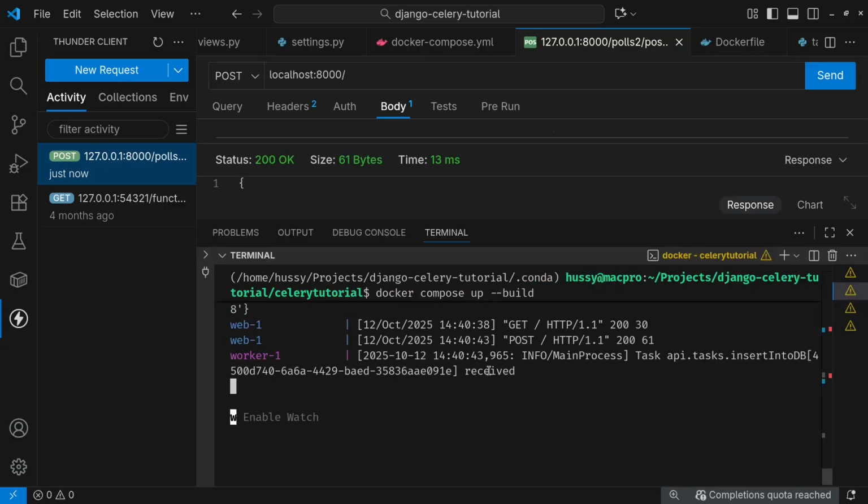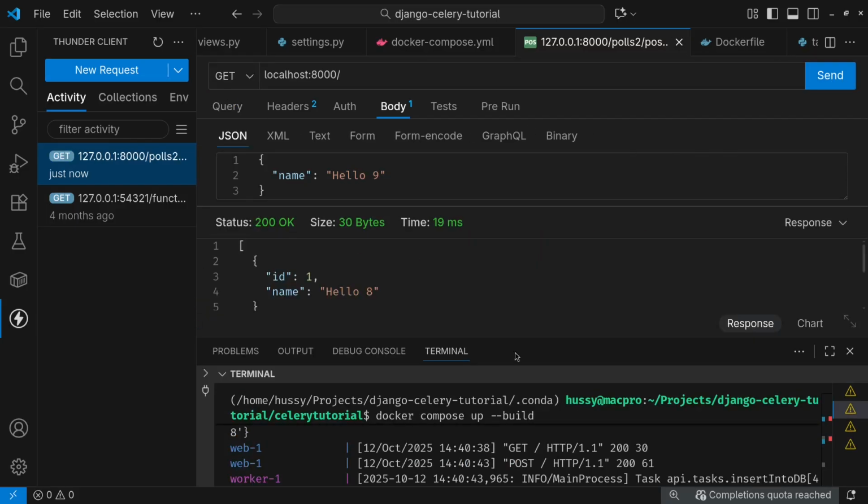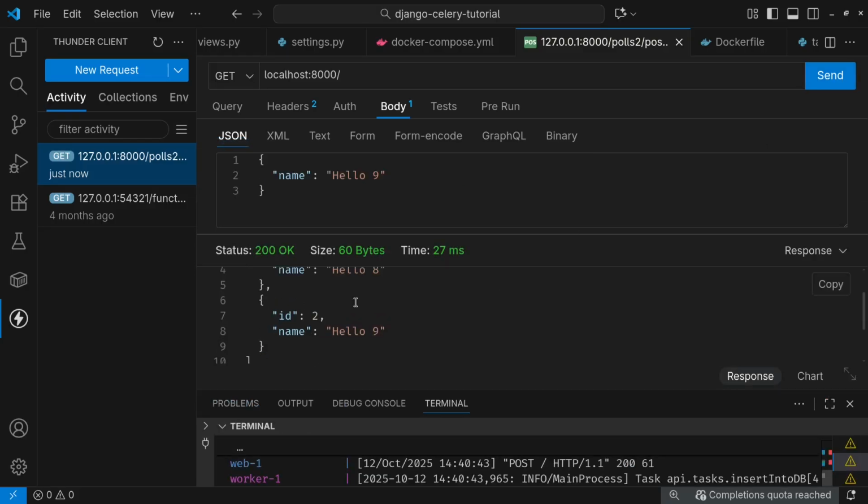According to the logs, a request has been received. Let's do a GET. It hasn't come up yet, so let's wait for a bit. Okay, now it succeeded. Let's do a GET once again. Nice. As you can see, our code works.